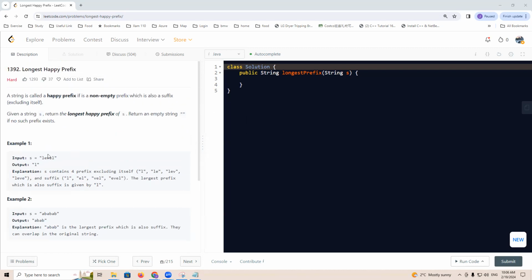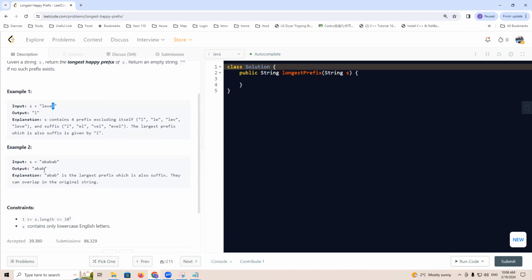So, for example, "LEVEL". What is the happy prefix? It is a prefix that is also a suffix. For example, L is also a suffix. So the longest is L. And also, let's see, for this "AB", it is also a suffix "AB". So the longest is AB.